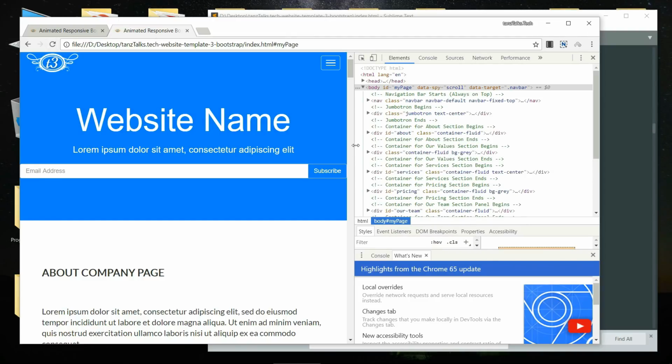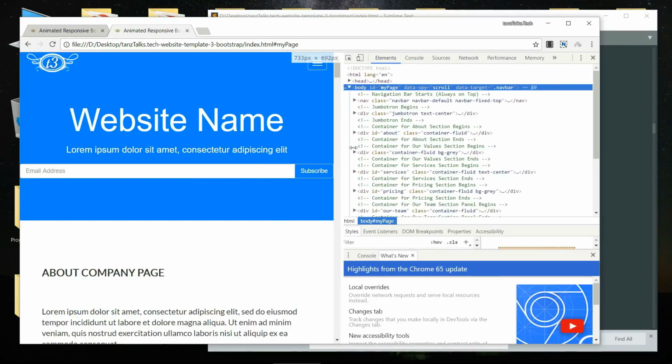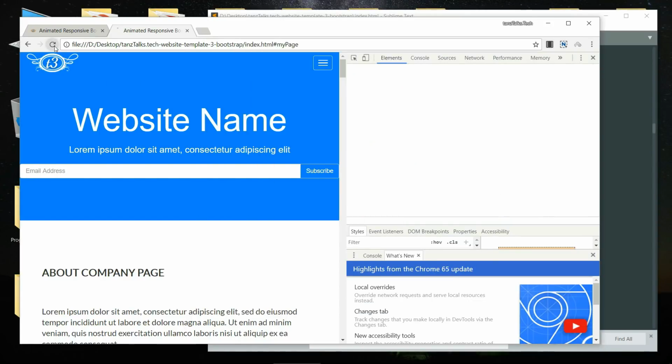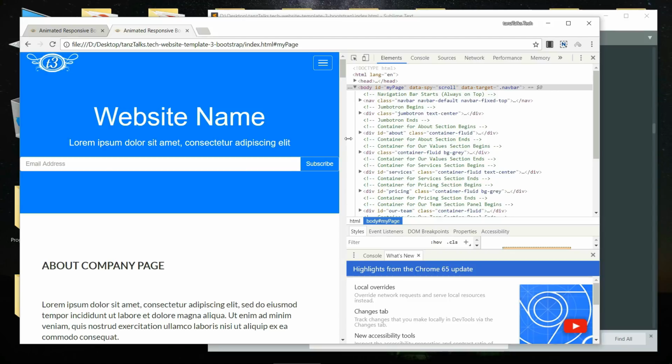Refresh it and it is still the same. Let me reduce it more, make it 4. Now let's refresh and this is better now.